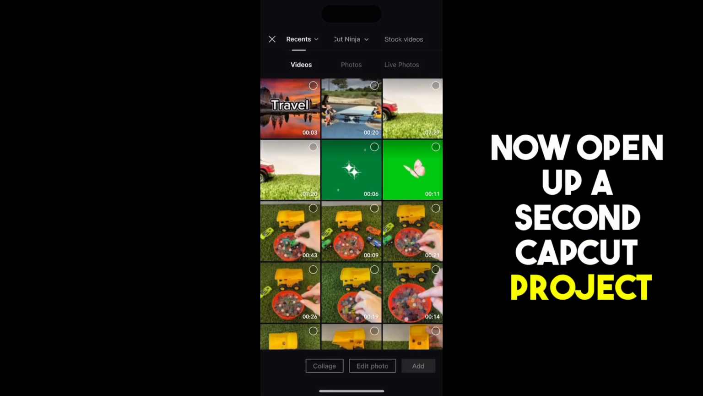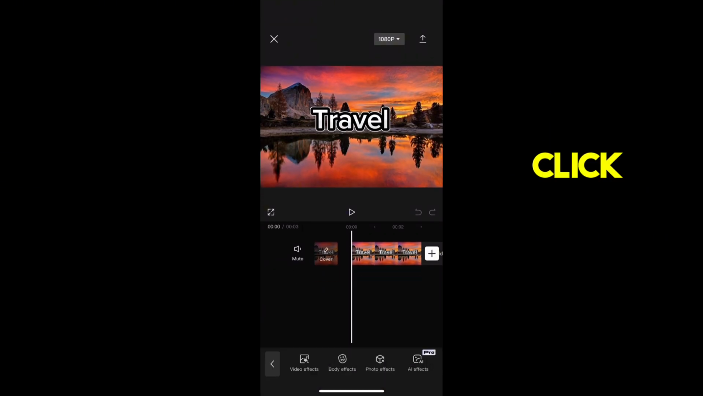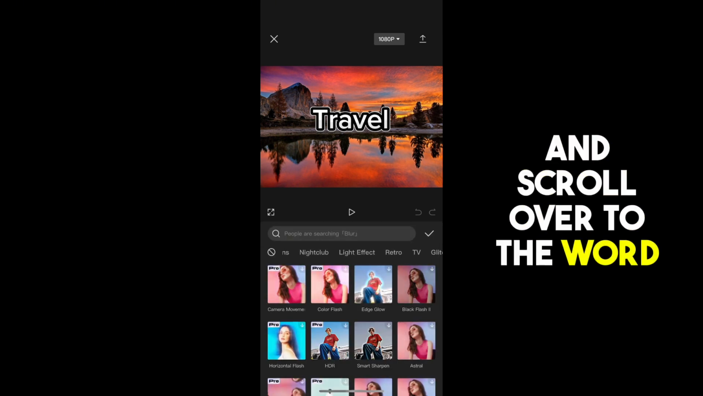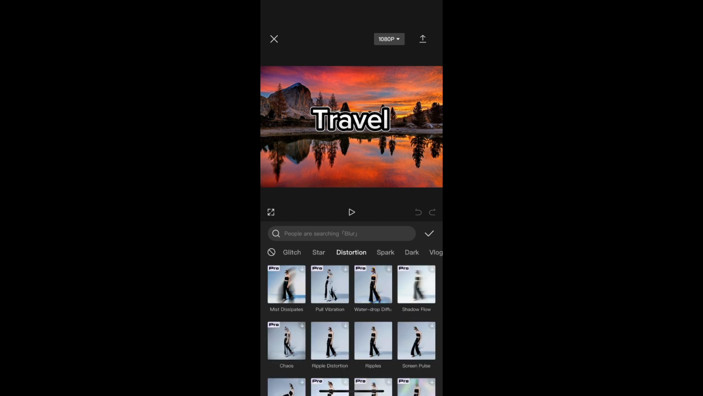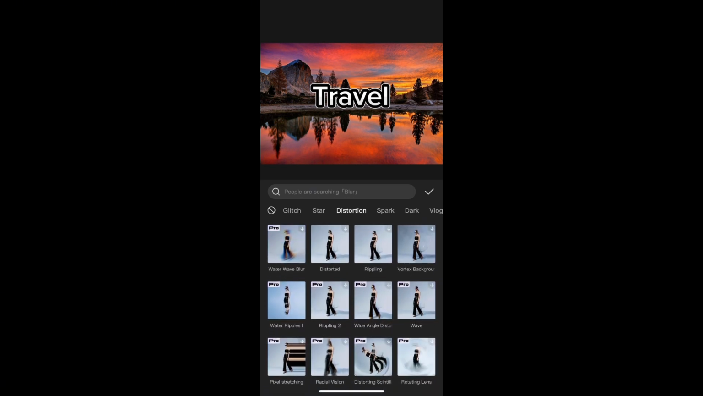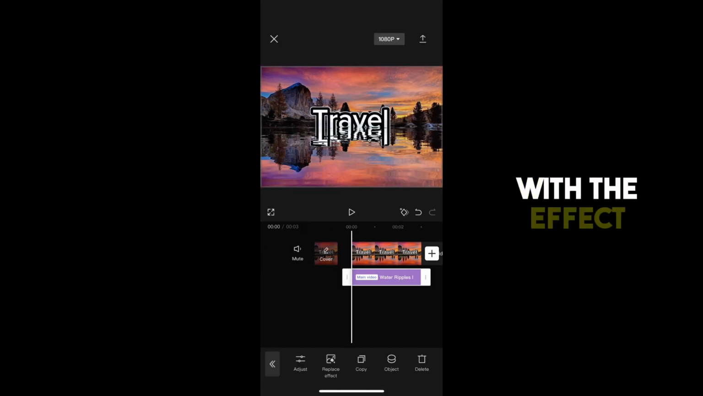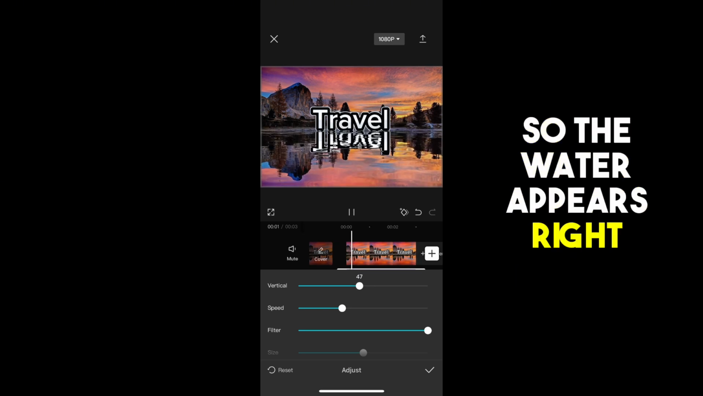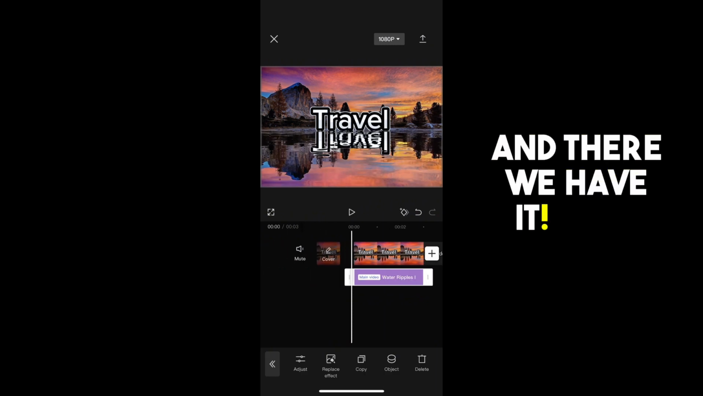Now open up a second CapCut project and import that video that you just exported. With the video highlighted, click Effects and Video Effects. And choose Water Ripple. With the effect highlighted, click Adjust. Adjust the vertical section so the water appears right below your text. And there we have it. Let's see how it looks.